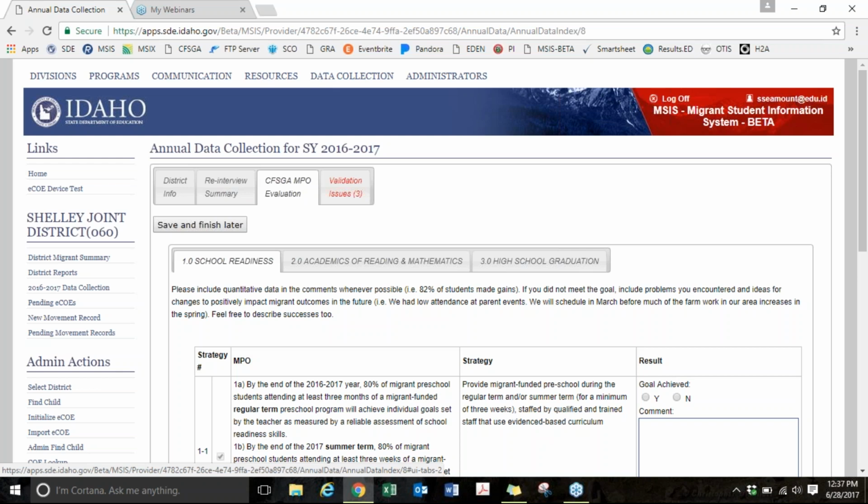After 5 p.m. on September the 15th, the 16-17 year in MSIS will close, and you will no longer be able to access it. And then we will roll over on the 18th of September into the 17-18 MSIS database. So if these things are not completed by September 15th, that's a real problem because they can't be completed afterwards. So please be sure that you are doing this just as soon as you can.